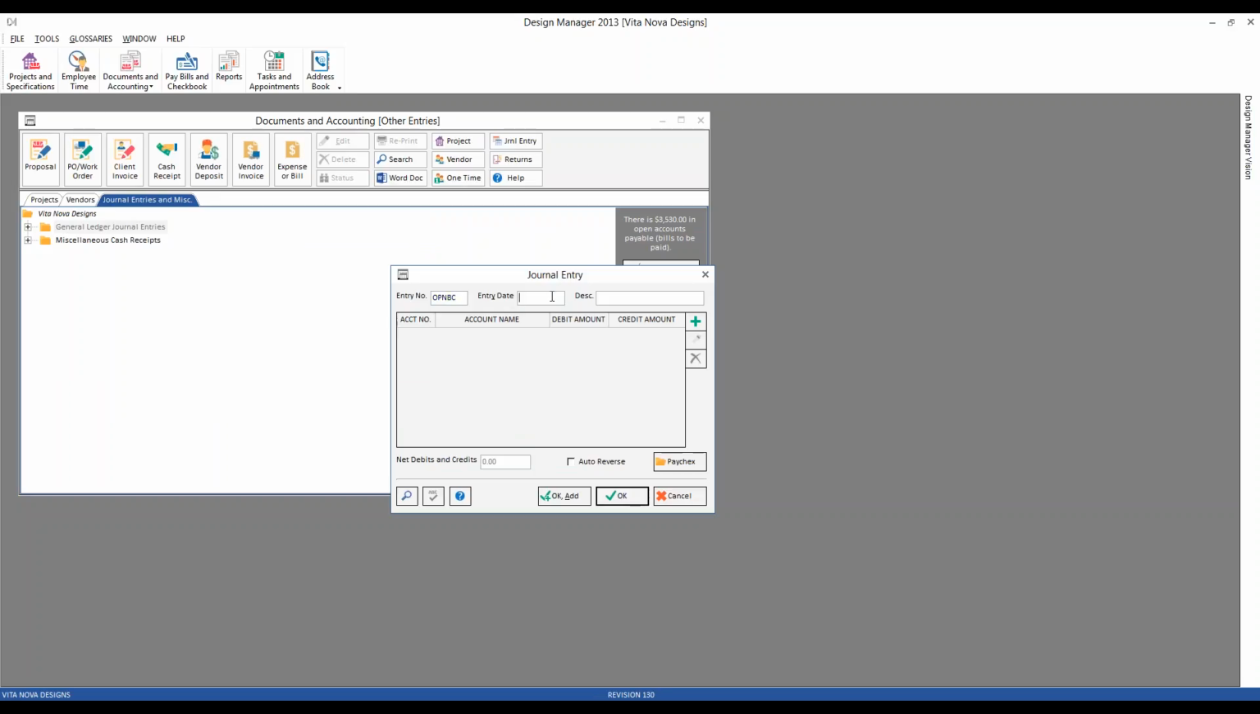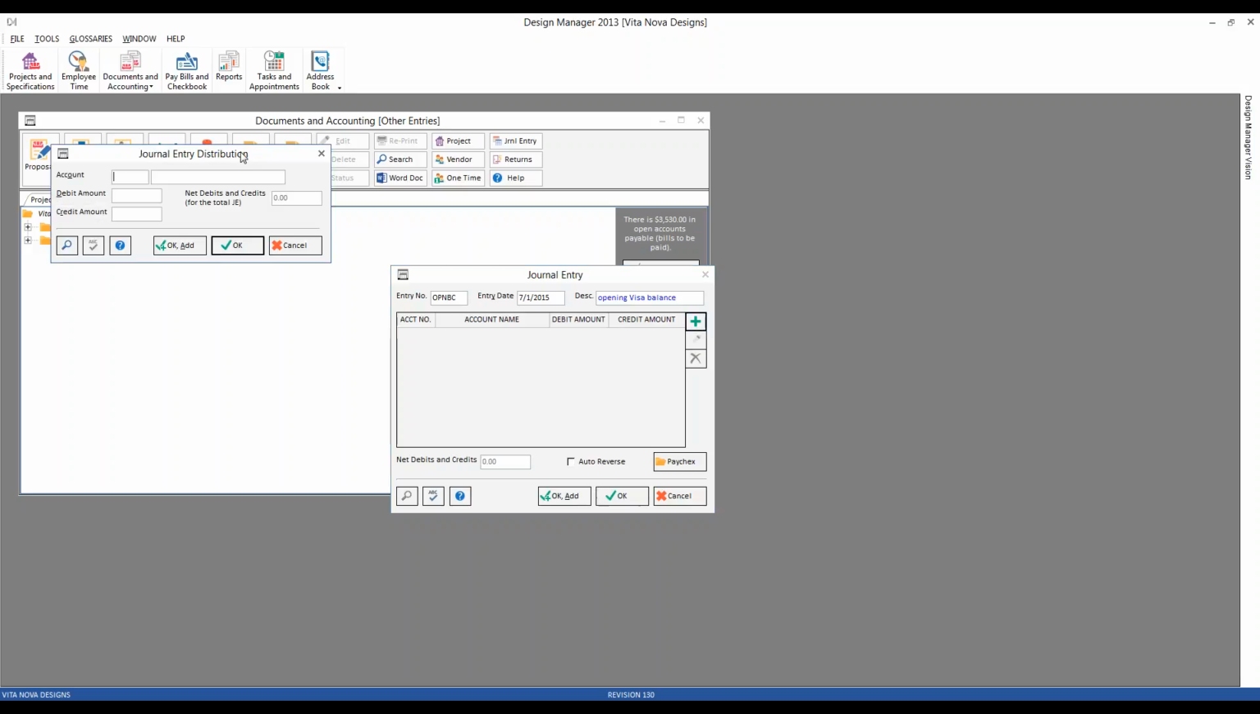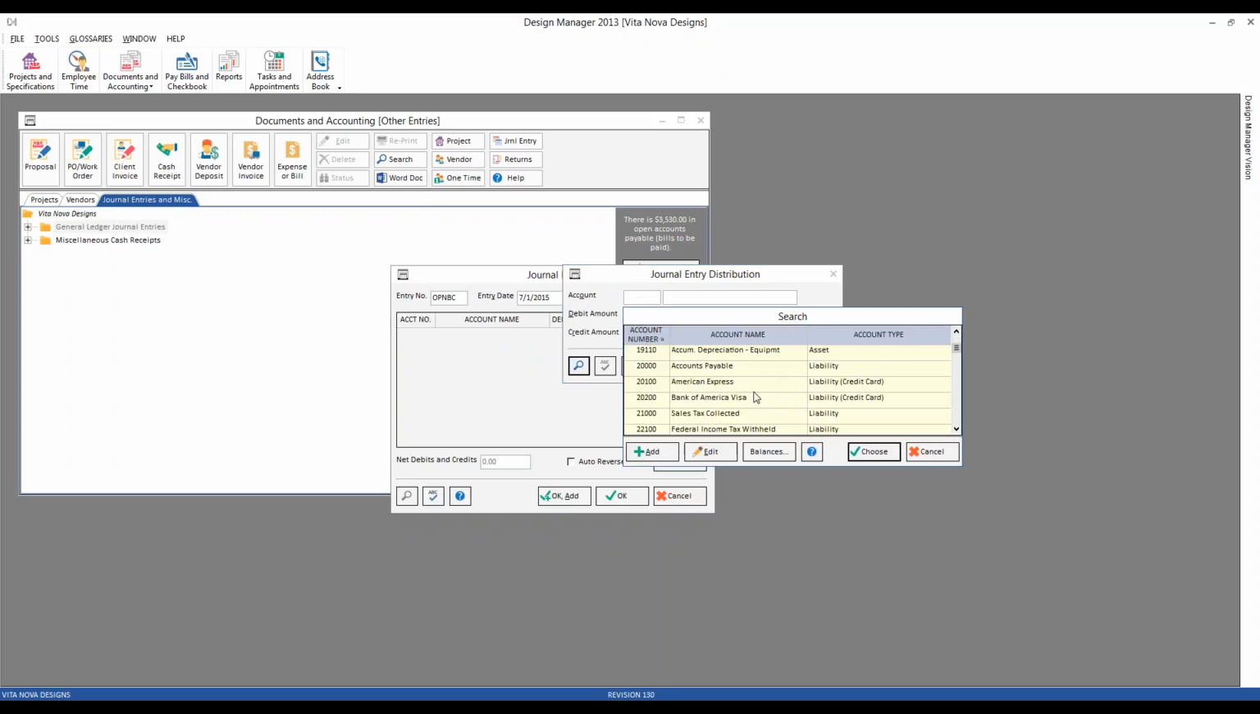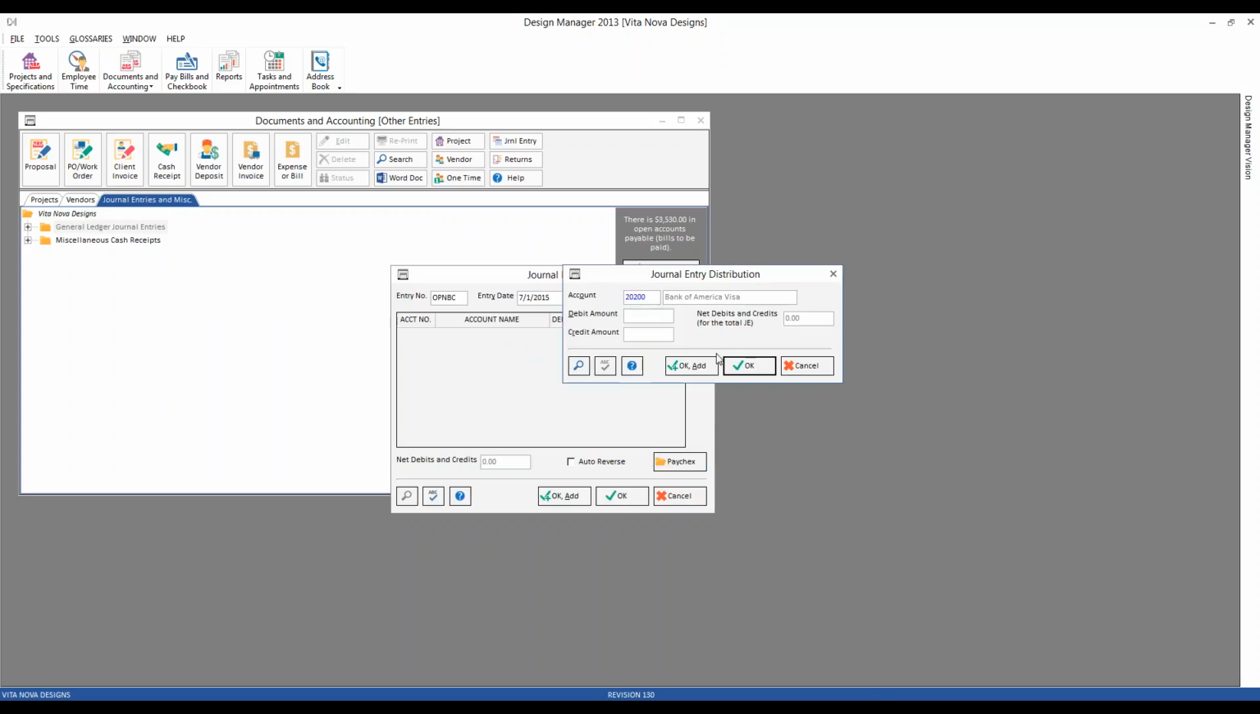I'll put in my entry date, which is the current date of the balance. Let's say that's the beginning of July. Opening Visa balance. And then I'm going to use the Add button as indicated by the green plus sign. The first account we're going to affect is going to be, well, of course, our Bank of America Visa account. And let's say our balance is $2,500.